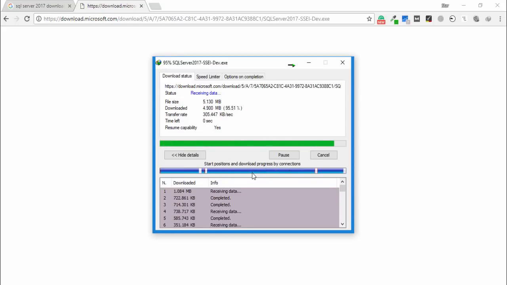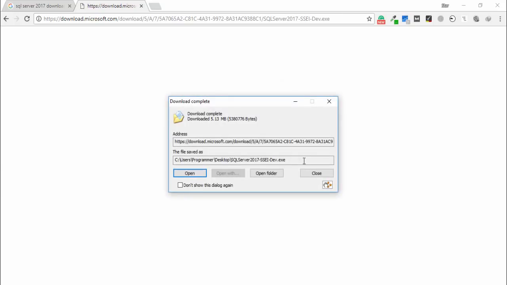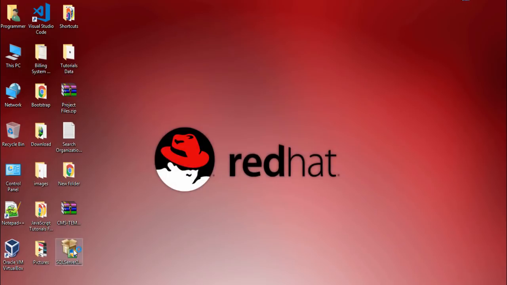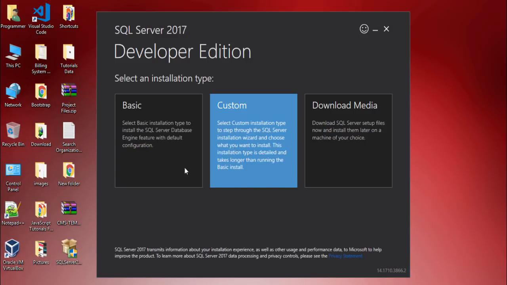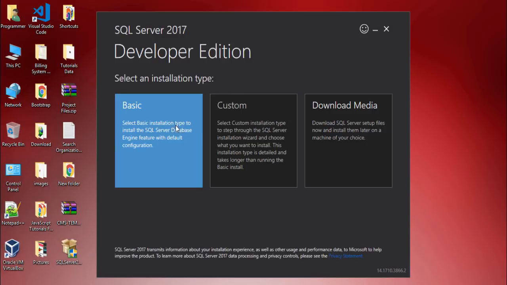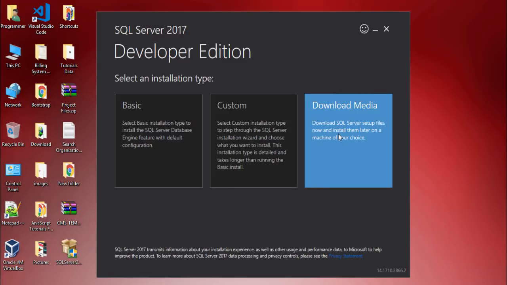Then we will be able to run the setup of SQL Server. Okay, so I close it and go to desktop. Okay, you can see it. Double click on it and click yes. You need to wait a couple of seconds to display the three options like basic, custom and also download media. So I select the download media because I want to download the SQL Server 2017.